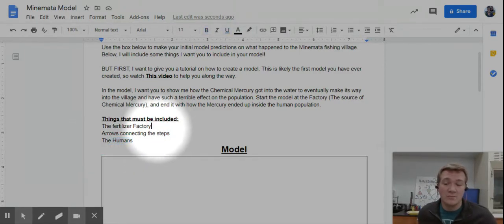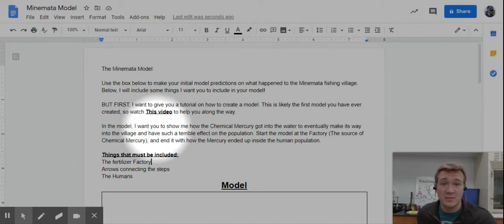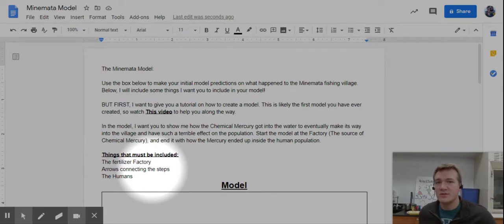I just want to show you how models are going to be made in my class, just to give you a starting point when you make this. But the middle steps that connect the fertilizer factory to the humans, how that mercury got into the humans, that's going to be up to you to come up with. I just want to see what you guys are thinking. I want to see how your brain works, and I want to see what steps you might have forgotten.